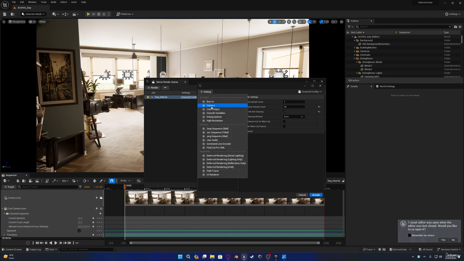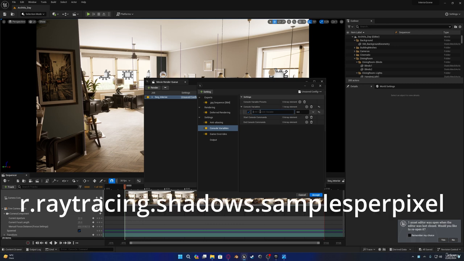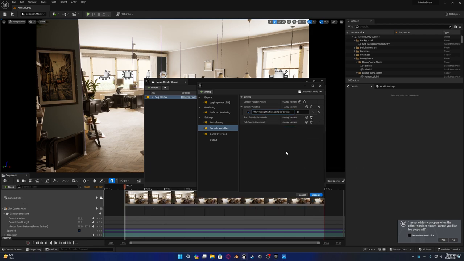And next I'm going to add console variables, and I'm going to click on this plus button over here under console variables, and what I'm going to add is r.raytracing.shadows.samplesperpixel, this one over here. Click on this and set this to 64, or you can set this to a lower value like 8 or 16 depending on the GPU you have. So I'll leave this at 32.